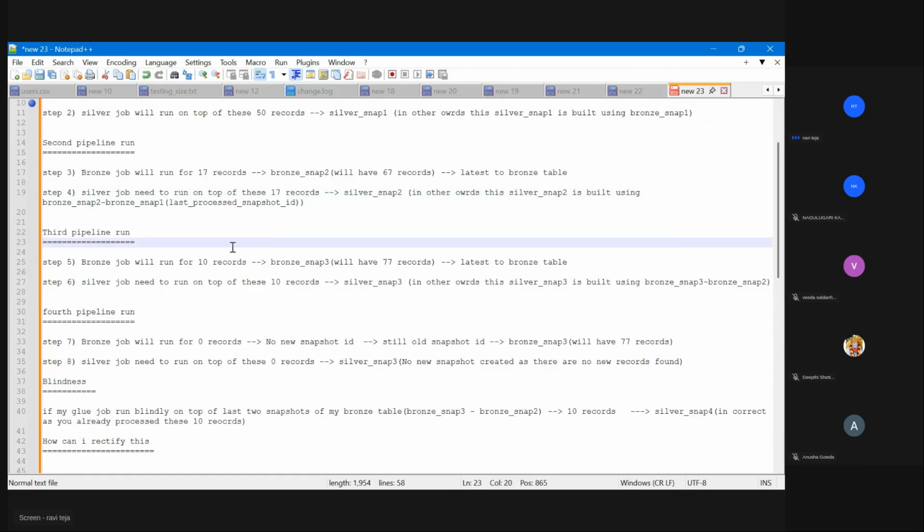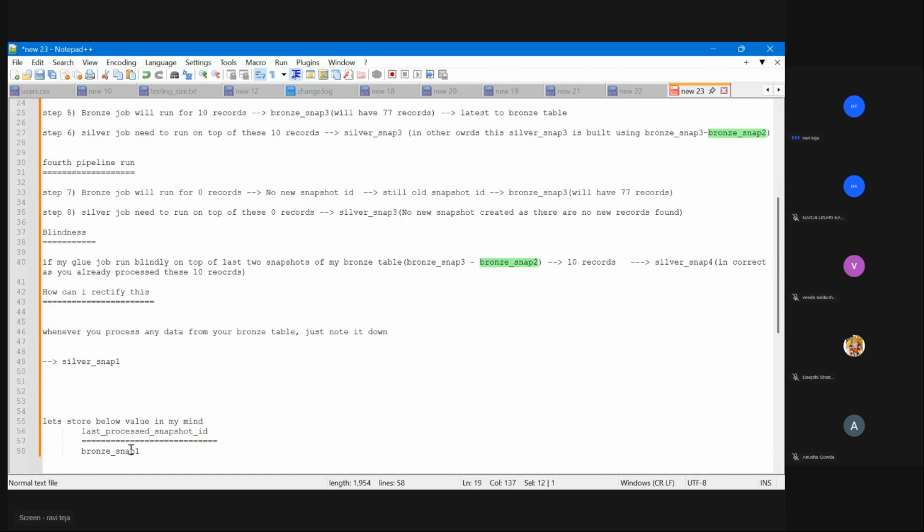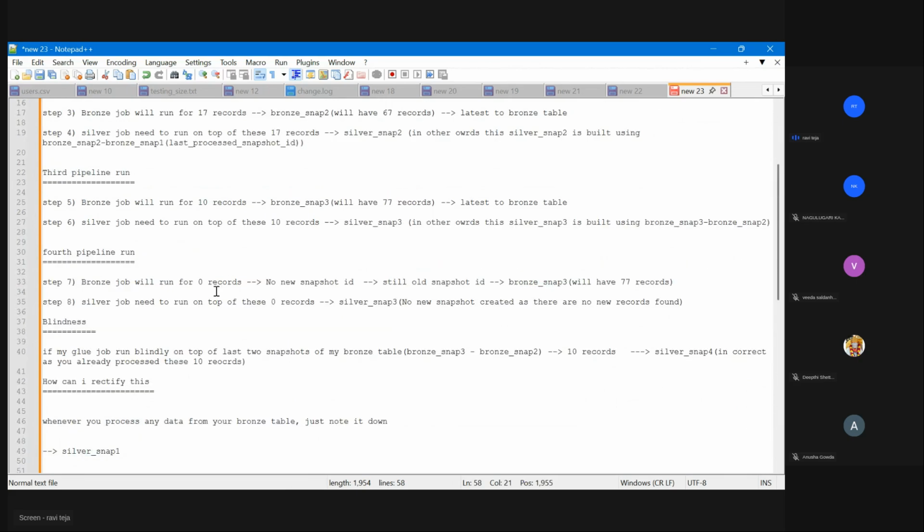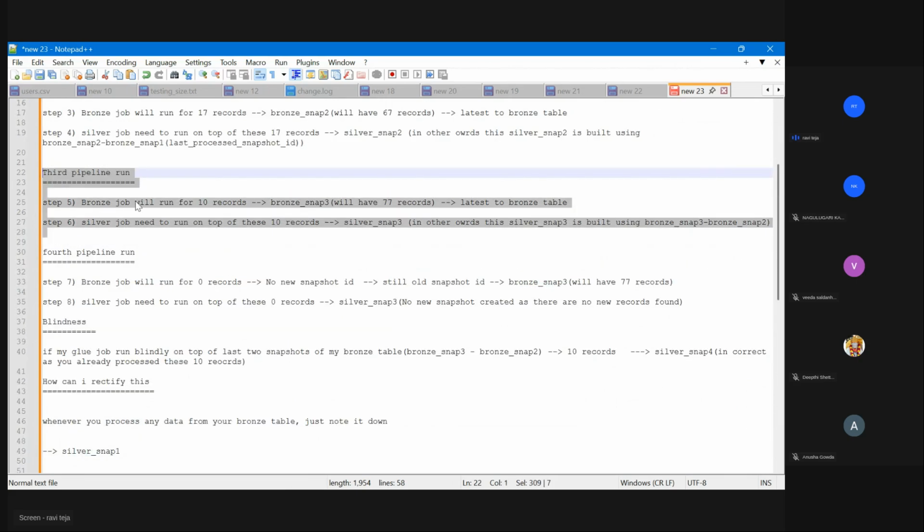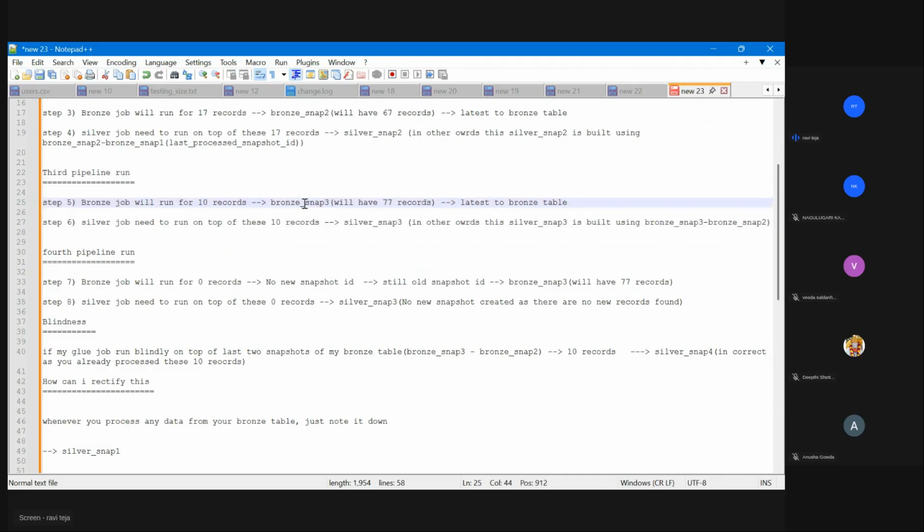Okay, fine. Now let's go to the third pipeline run. Now I will save this. Now as I process bronze snapshot 2, I will save it here: bronze snapshot 2. Fine. Now you come to the third pipeline run. The bronze job will run for 10 records and create bronze snapshot 3.